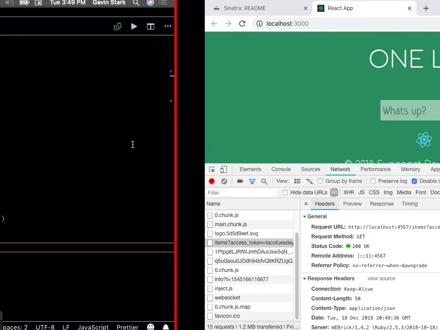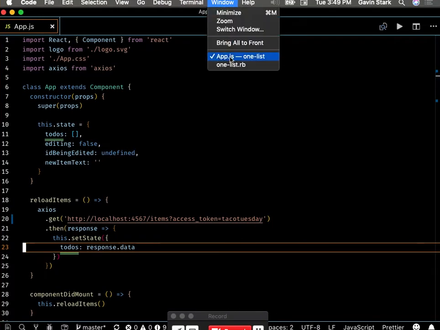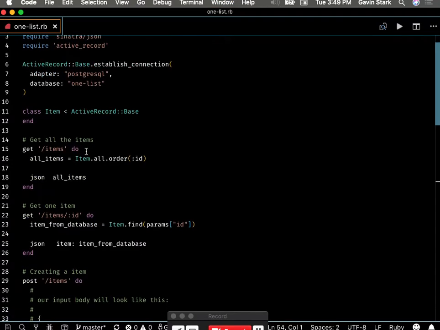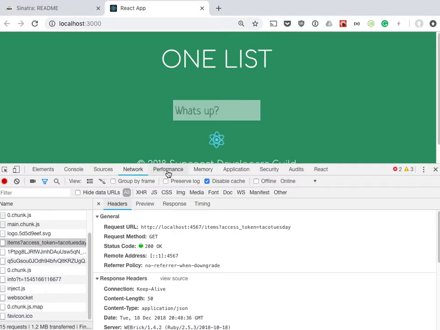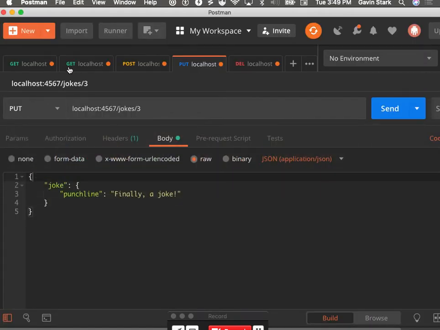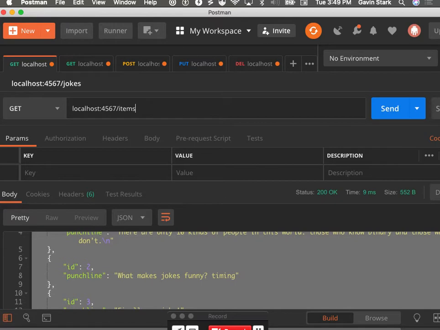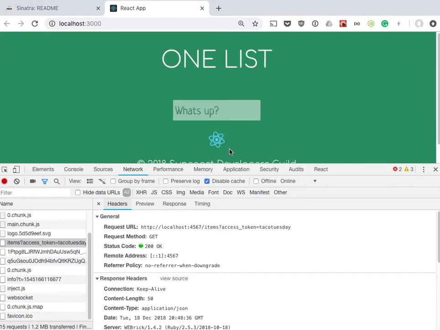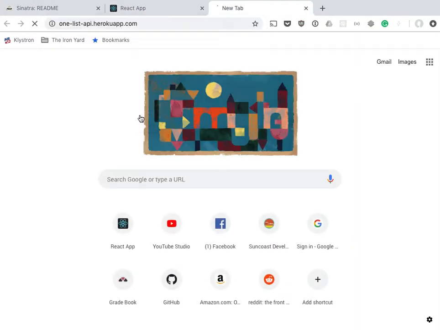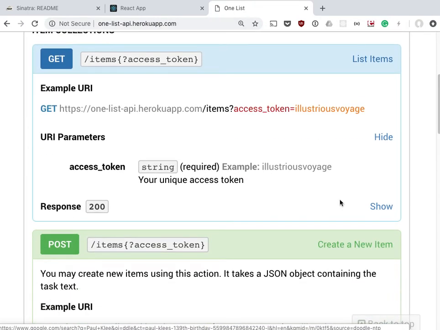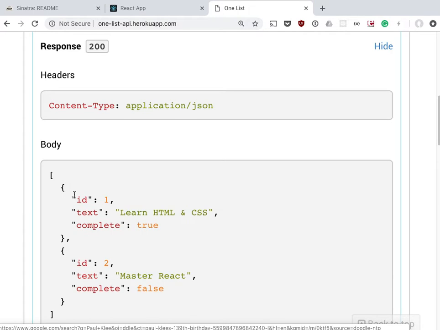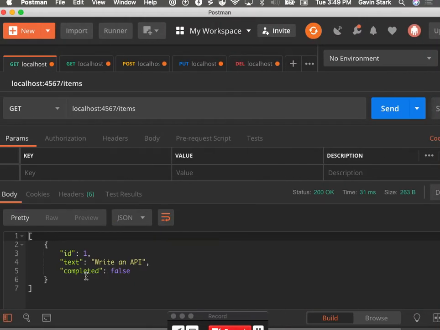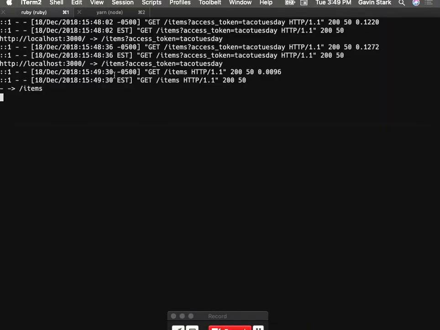So let's go over to our one list Ruby /items. We didn't get anything back. So let's go to Postman and let's change this to items. Maybe it wasn't text. No. ID text complete. ID text completed. Complete versus completed. Boo. All right, let's fix that.